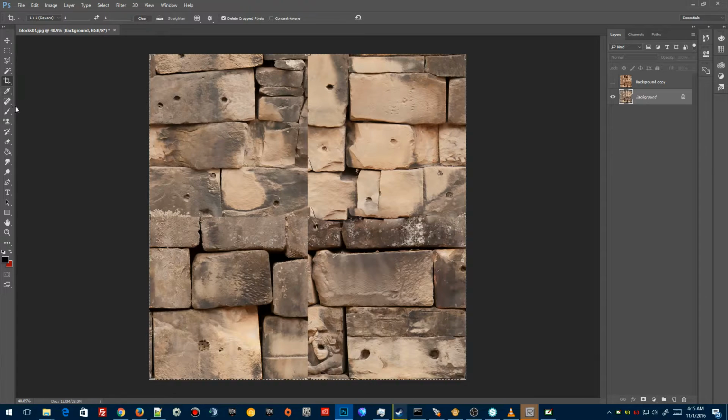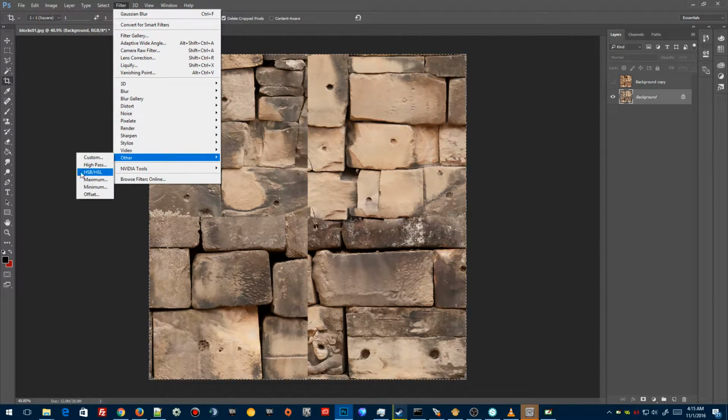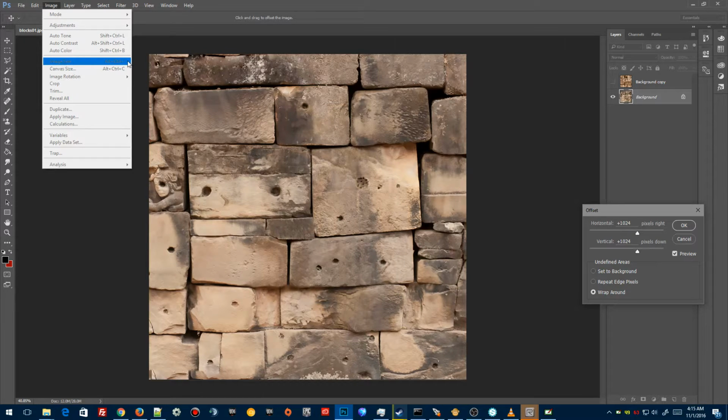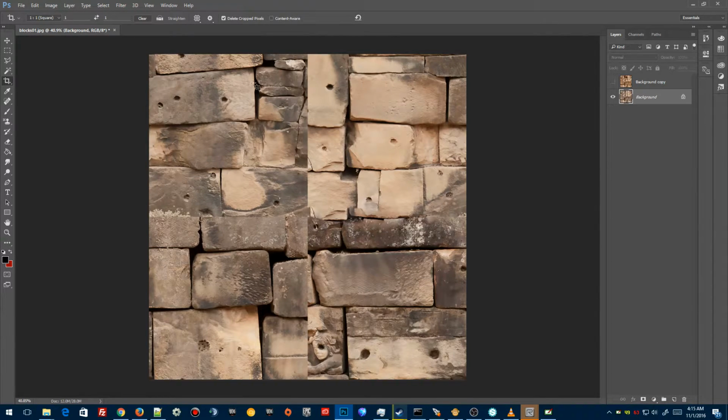And then basically what we do is we go up into the filter section, then into Other, and then Offset. We take a 2048 by 2048 texture after resizing it through the image size. That's self-explanatory, we size it to 2048 by 2048. This allows us to split the image using the offset filter at 1024 by 1024. Since I've already done that, I'm going to cancel, and that's going to show you what it would do.